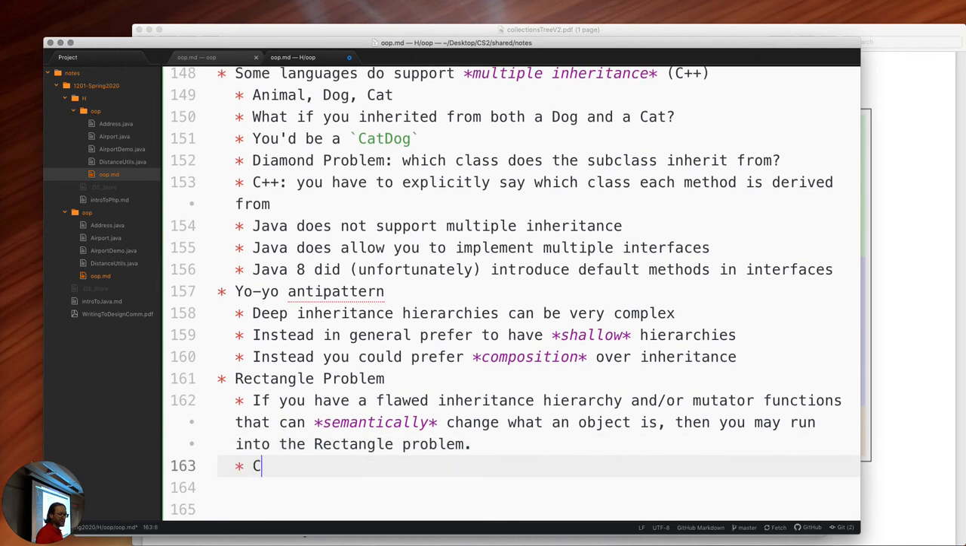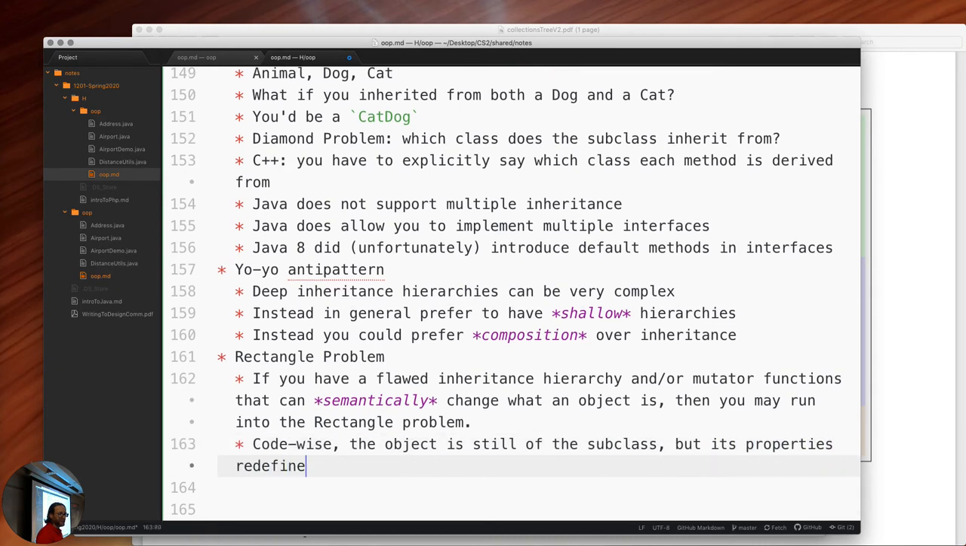Code-wise, the object is still of the subclass, but its properties redefine what it is. In other words, what it is being its semantics. Its semantics. Right? Its meaning. Right? You're changing its meaning even though you're locked into this inheritance hierarchy here.